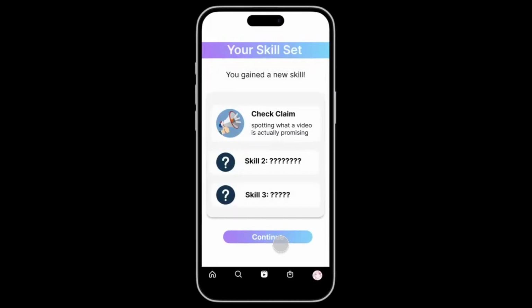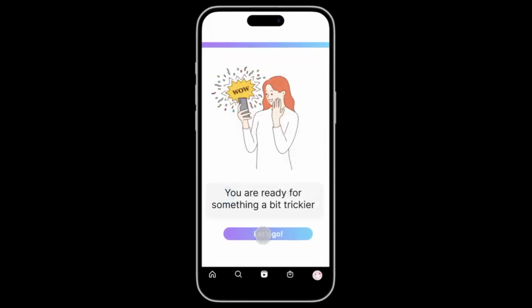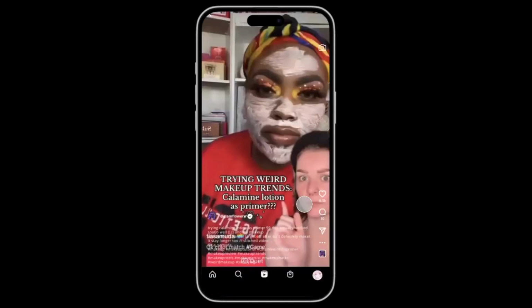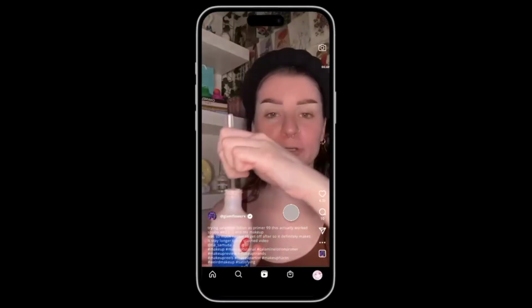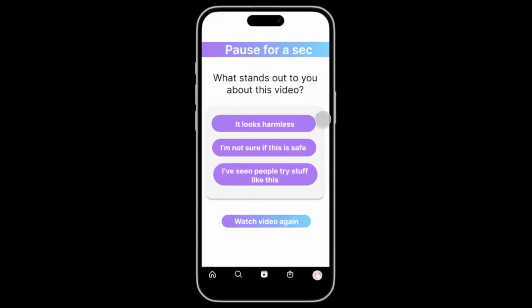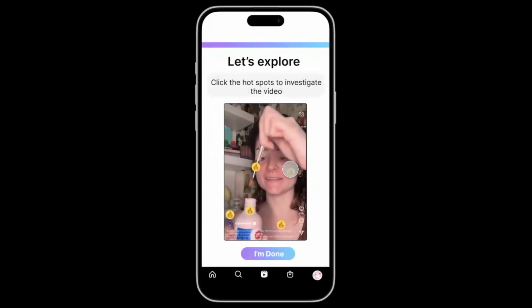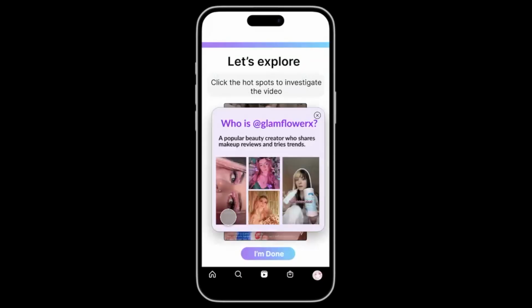After that, users move on to level 2, where things get a bit more challenging. The videos here aren't clearly red or green flags on the first watch. They require more ambiguous and deeper thinking. After watching the video, the system first pauses and asks the users what stands out to them about the video, giving them space to process what they just saw. From there, they're introduced to the hotspot tool. This tool highlights different areas of the video where relevant information might be hidden, helping them investigate credibility cues.